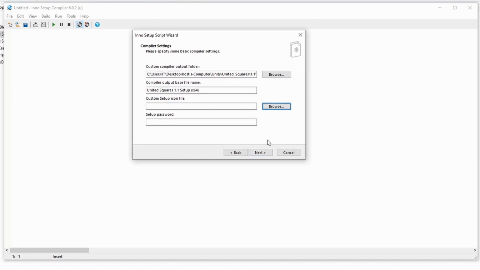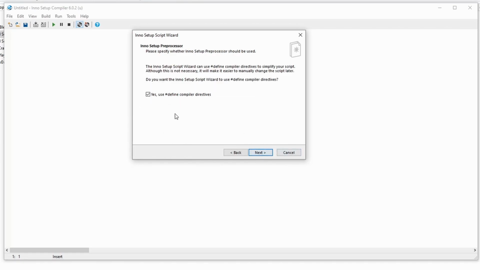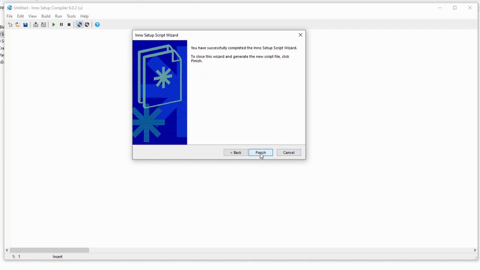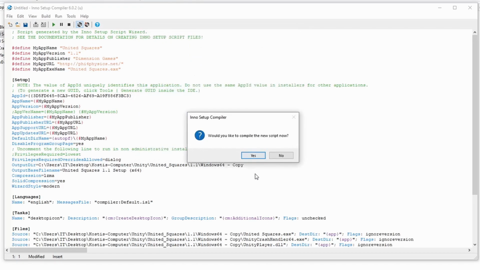So again, if you have a game that's paid, maybe you want every user that pays for the game to get a password that they can use to install your game. Click next. I don't want to add anything to that. Click next again and click finish.